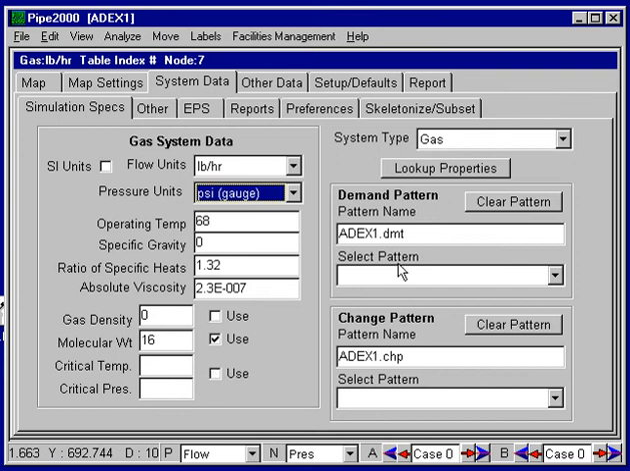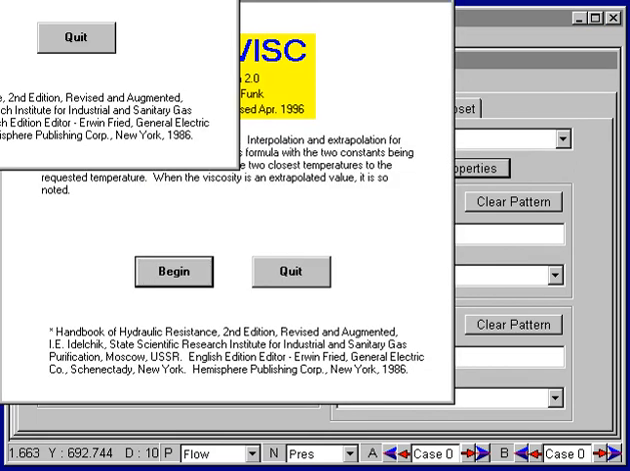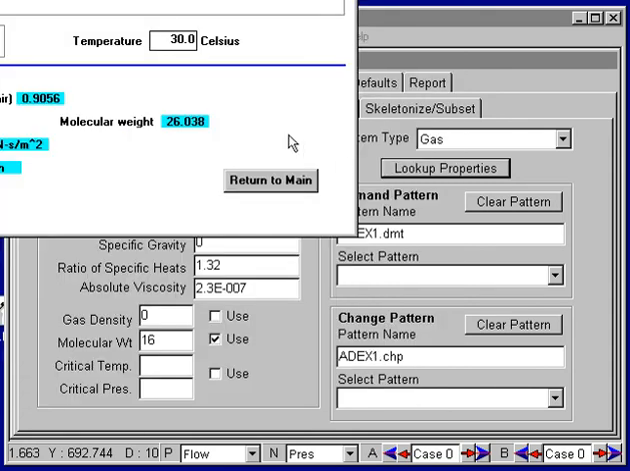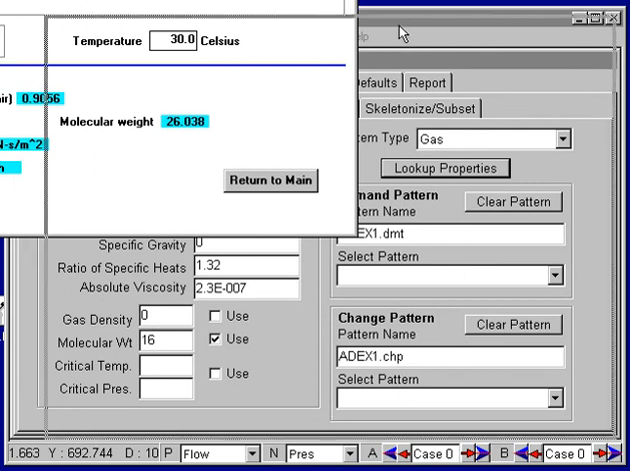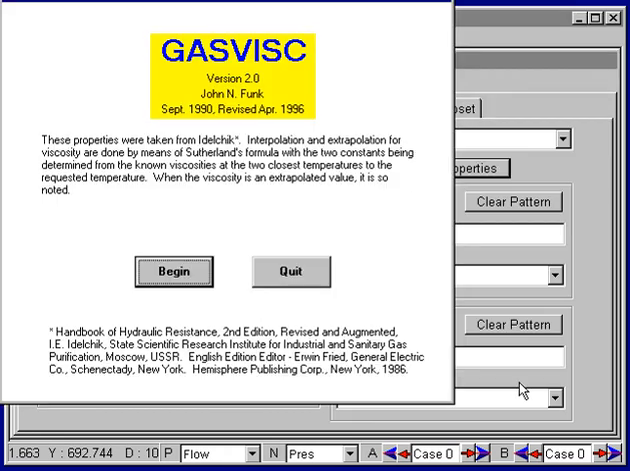Now, we do have some lookup properties, and if we access, which I'm doing now, drag this down and run this, see how this works. We can select these different elements. For example, methane. This is the one I think we're using, and these are the properties. So that's a convenient way to look up the various properties that we have to use.